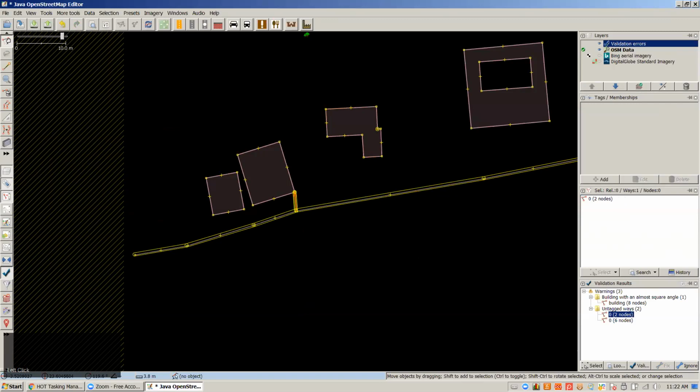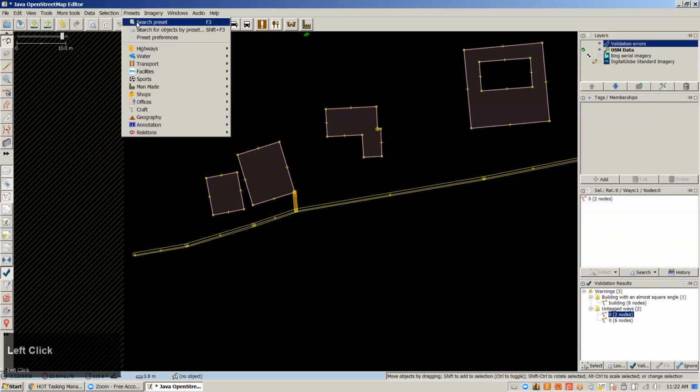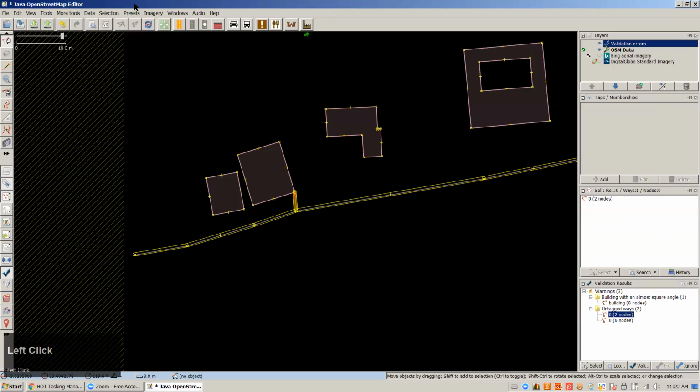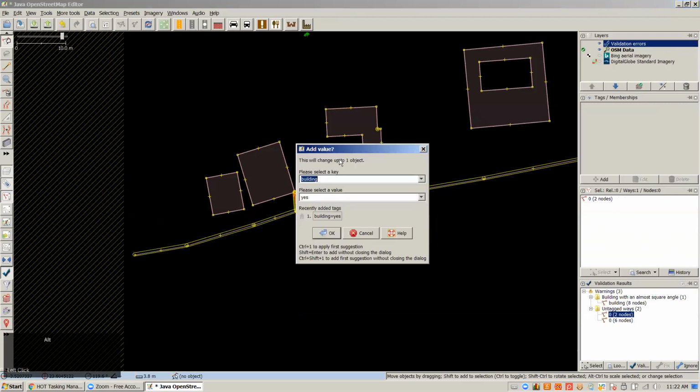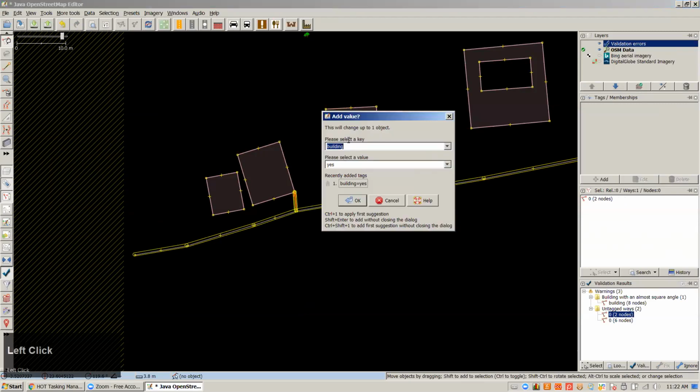My preferred method for adding tags, we could do the presets. You could search the presets. My preferred way for adding tags, and I suggest that you do this as well based on how we map, is using the Alt key and the A. And that brings up this dialog box that says, what do I want?